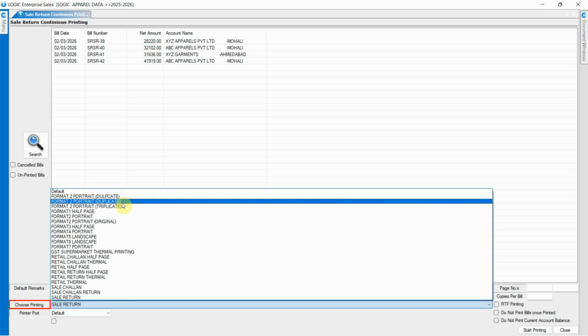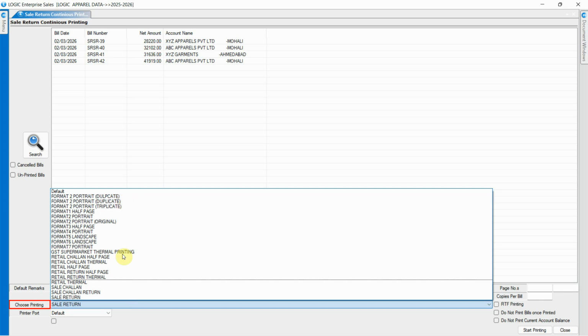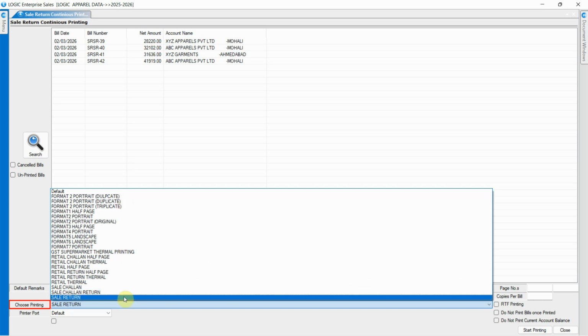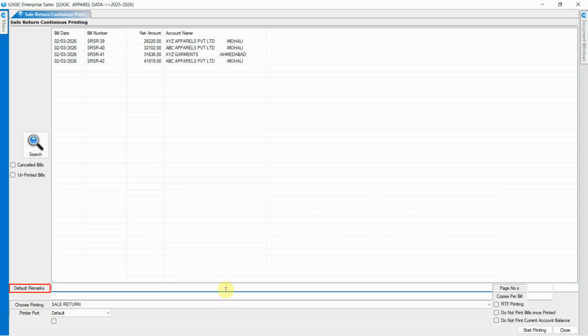Under the Choose Printing drop-down menu, you can view the available printing formats and select the appropriate format for printing the sale returns. In the Default Remarks field, you can enter any standard note or message that you would like to display on the printed sale return documents.